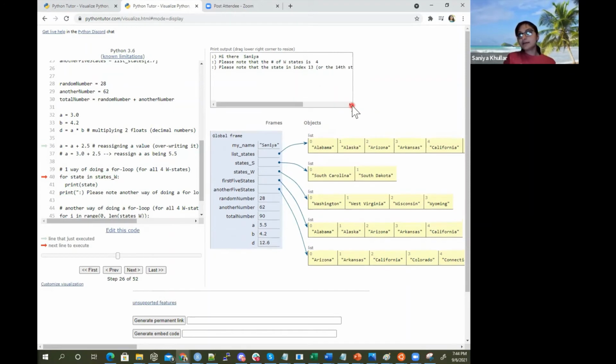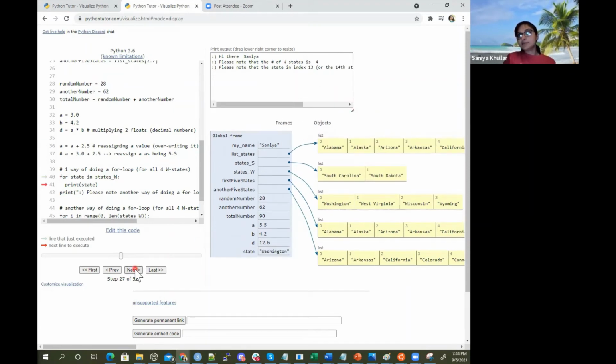So what you'll see now is, we're going to start right now. State here is going to be referencing this list right here. And that's what the visualizer allows you to do, to see what's happening here. So you can see that the first state in this list is Washington. So we're going to print Washington here.